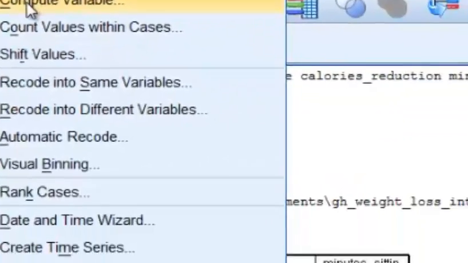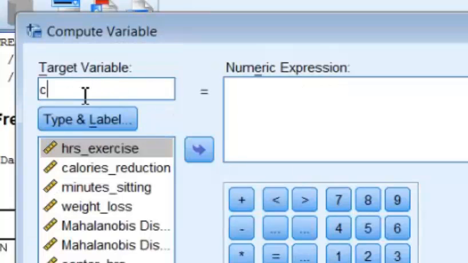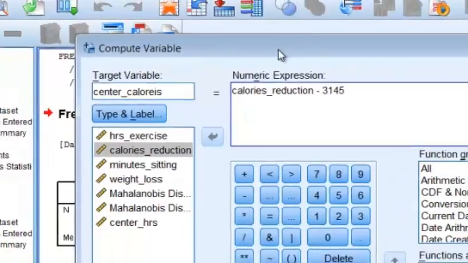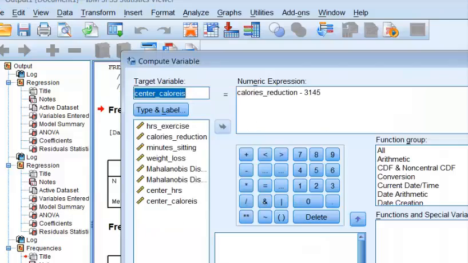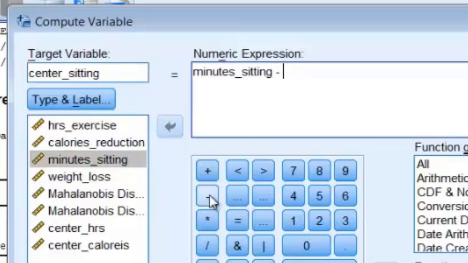Do it again. Transform, compute. I'm going to hit reset. Clear it out. The second one is going to be center calories. I'm going to put my calorie reduction in there, subtract, and the mean for calories was 3145. Click OK. Transform, compute, reset. Last one is center sitting minutes, just sitting. Sitting over into the box, subtracting the mean of 185.3.